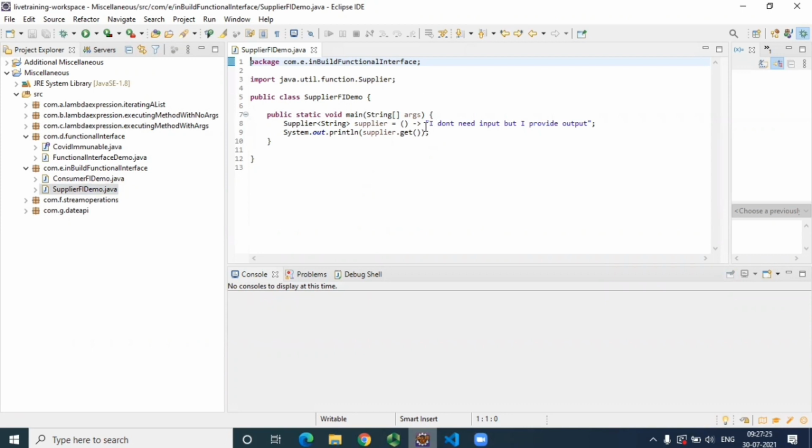So can I write sysout here and will it work? If I write System.out over here and I print this line, I don't need input, but I provide output, will this code work? No. It will not work because it is not returning anything. Yes, it should return something, so it will not work.